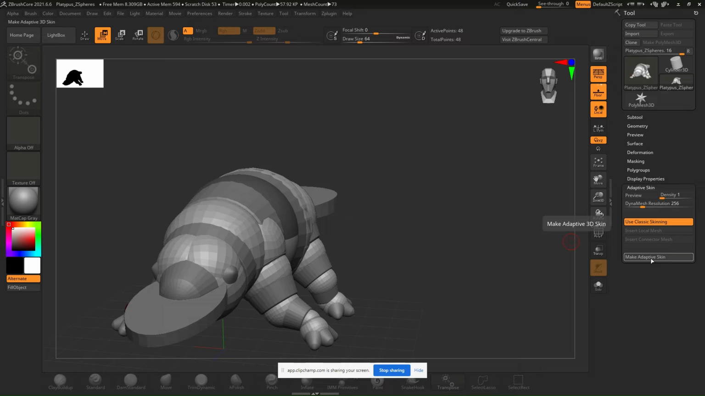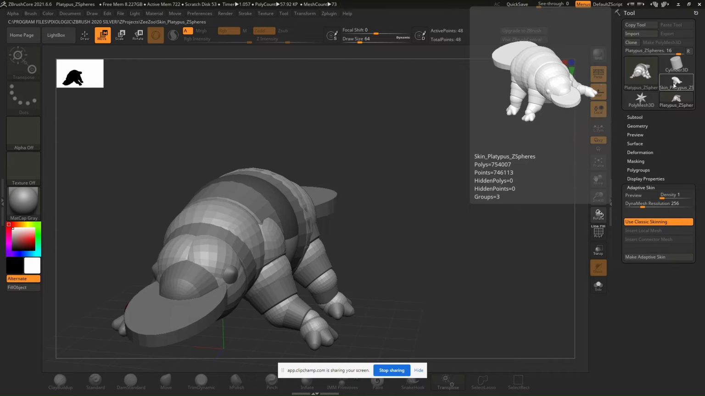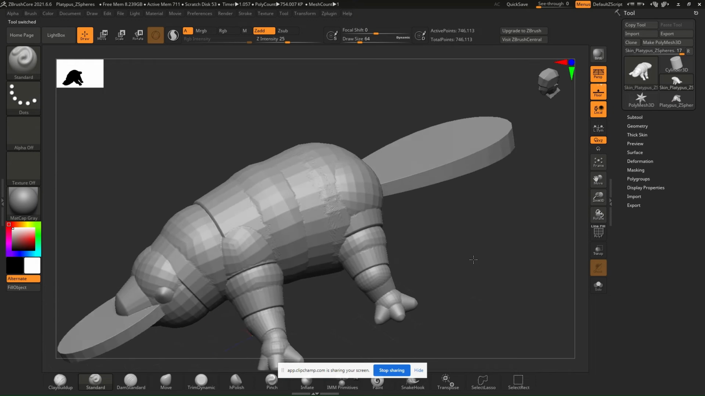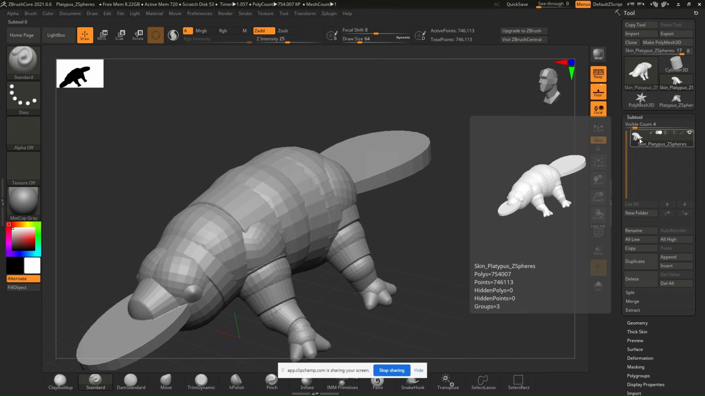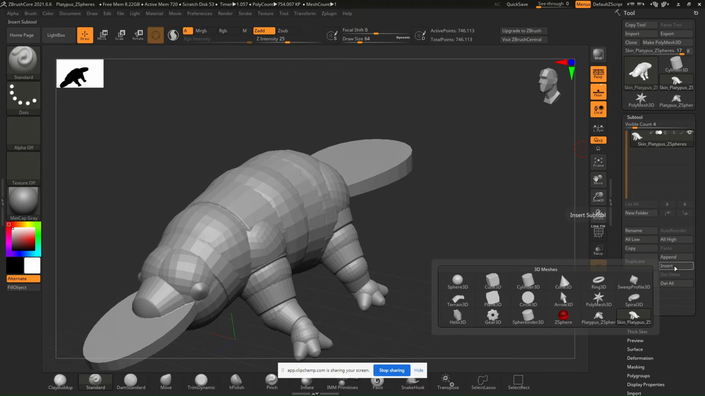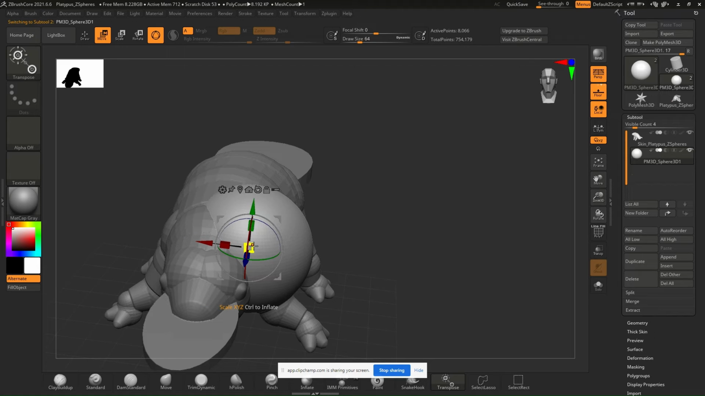So you just come down here and you hit adaptive skin, and then up here you guys will see some options. There'll be the tool, which is your original poly thing, and then there's skin platypus, which I know sounds really creepy, so we're going to go ahead and click on that. Now it's generated a poly mesh over top of the model that can then be sculpted on top of, and it's added to the subtools. As you can see, it's its own little subtool. So I could come in here and insert spheres and different things if I wanted to bulk it up or do various things like that.